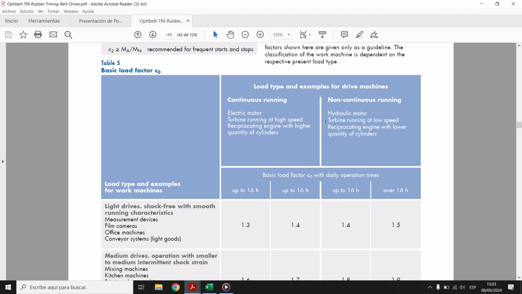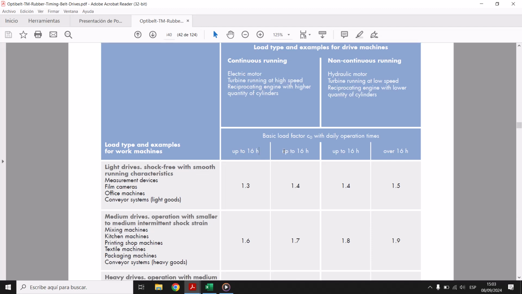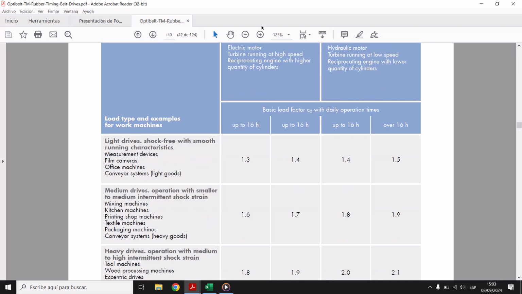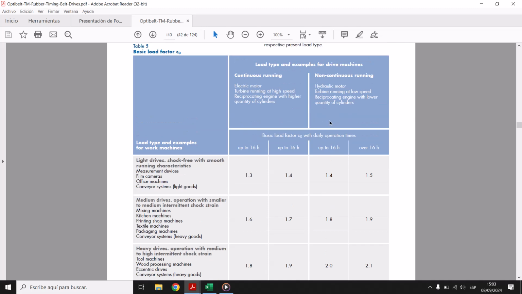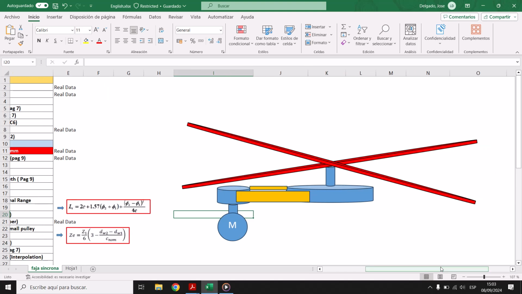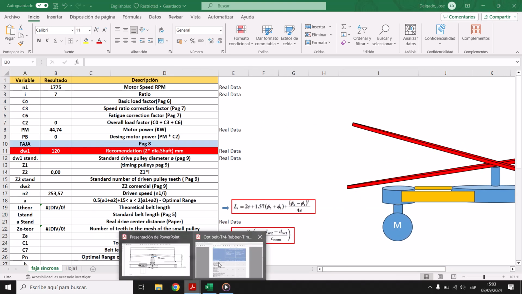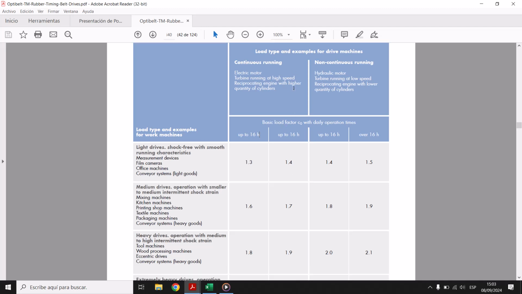And as you can see, you have different options. There's only one mistake because it's twice up to 16 hours. One is up and the other is over. So just check it. It's not the end of the world. So the situation that we have is an electric motor. It's not a mid-set in reality, but it's kind of that. It's an eccentric drive. So we have to match this.